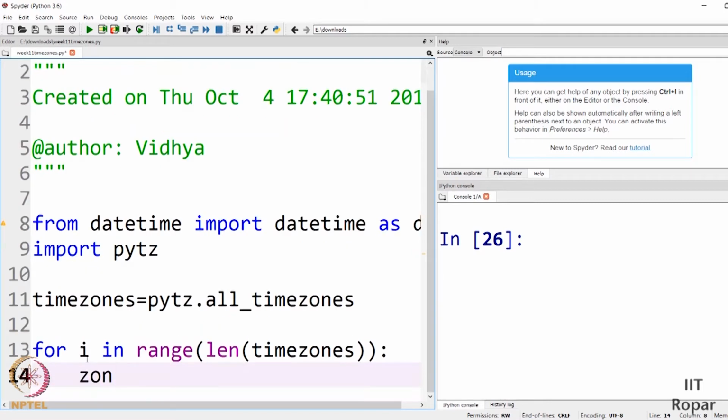So my current zone is nothing but the ith element, right? So I'm picking the current zone. I'm iterating over the list. I'm picking the current element where I am standing. I'm picking the current position element. So I have picked the current zone.